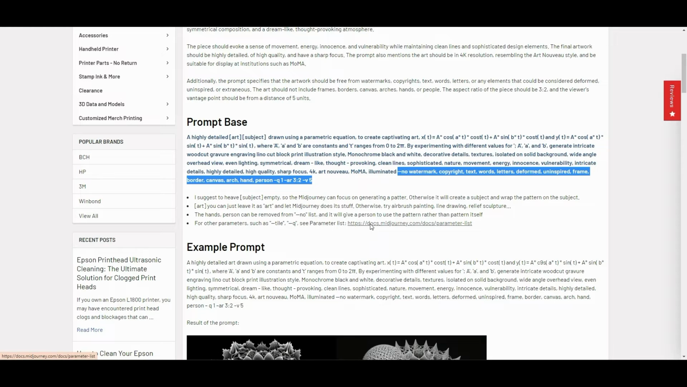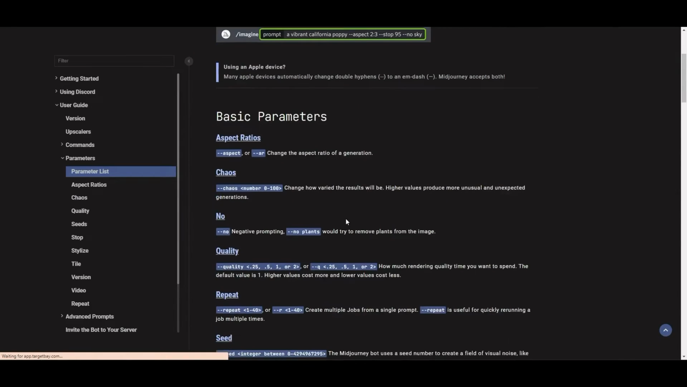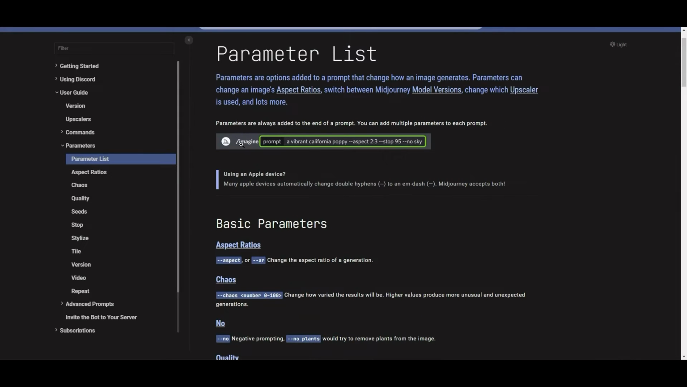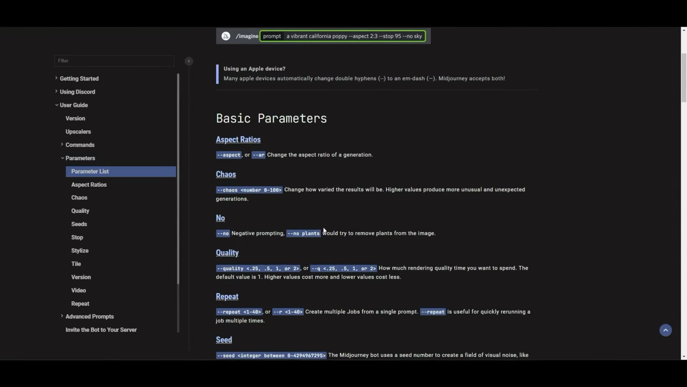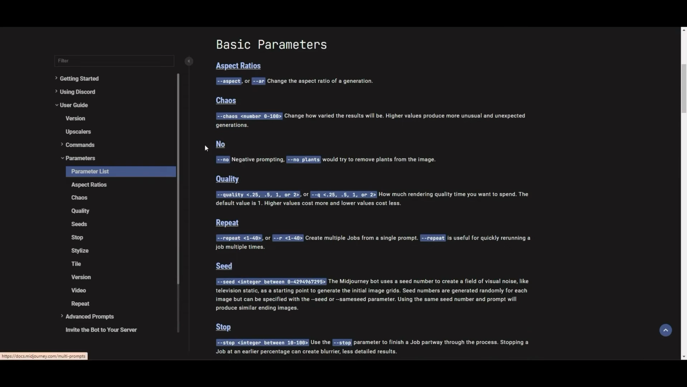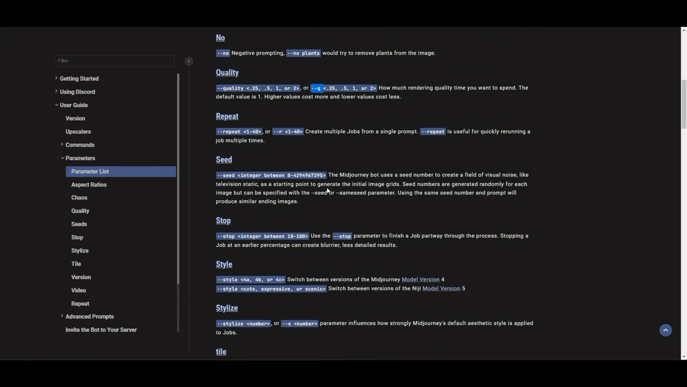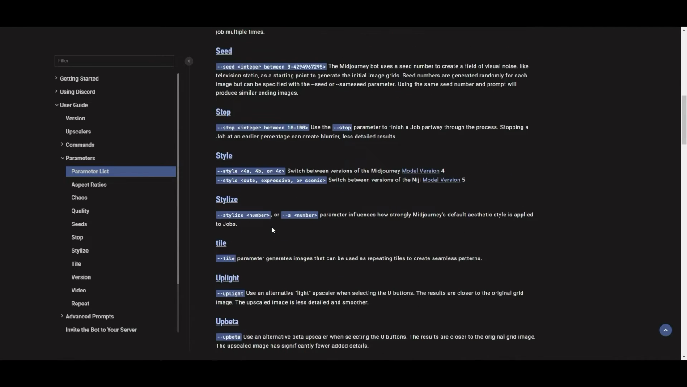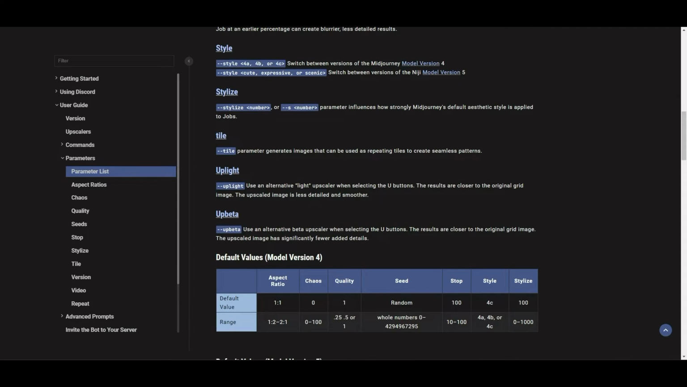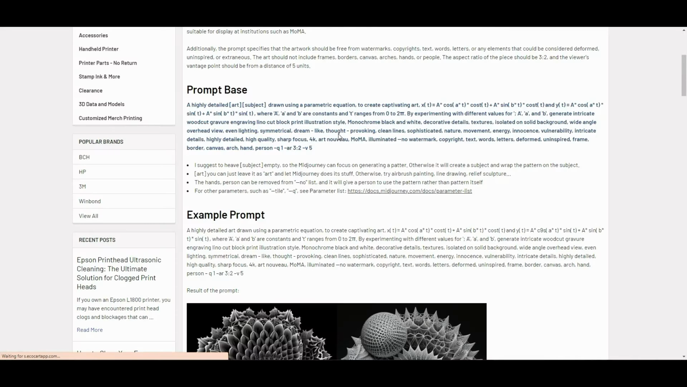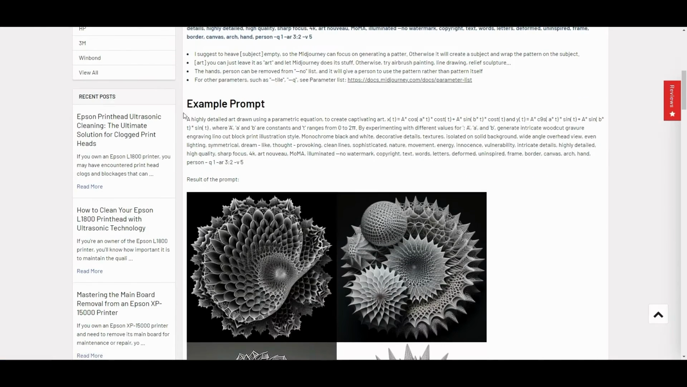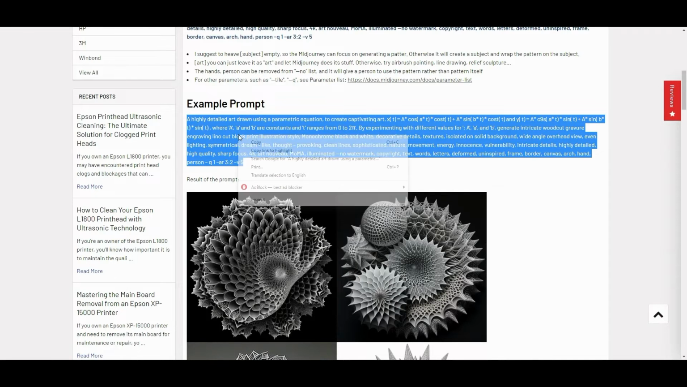It'll give you a parameter list. You can see it here. It says /imagine, then the prompt, which we just covered. Then here's a /no and a /q, our quality, and we set it to 1. And here are all the explanations, all the parameters that you can use. Then I gave an example prompt that you can just copy and paste into your Discord or Midjourney.